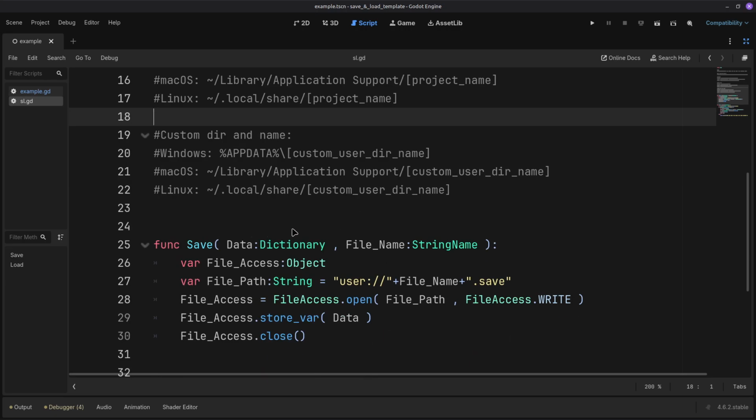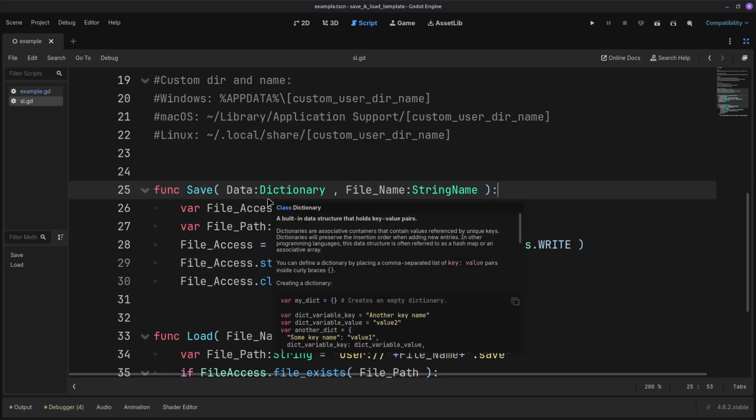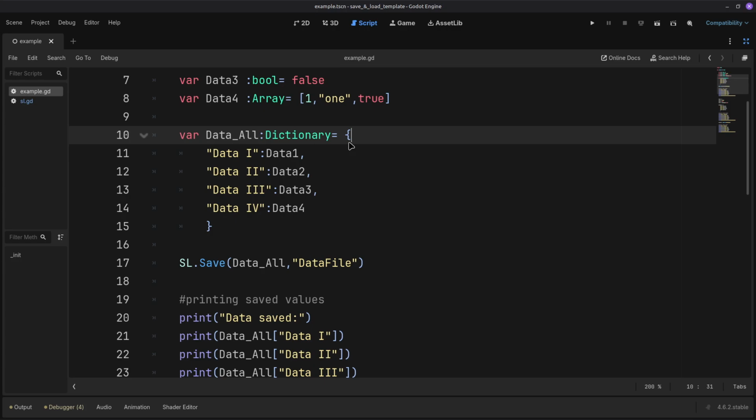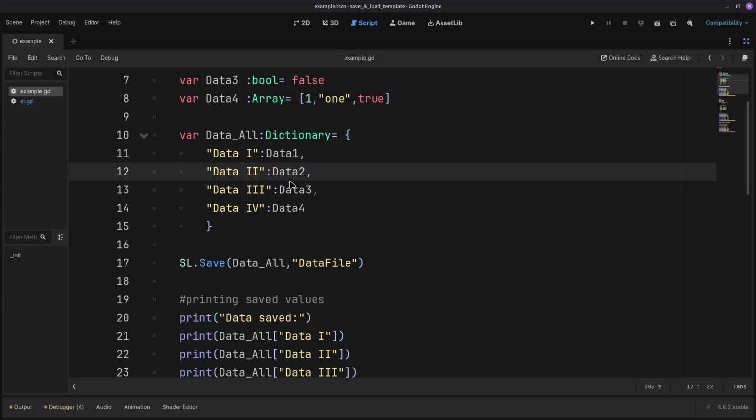Now let's go to our save function. The first thing we see is data, which is a dictionary data type. A dictionary is just like an array, but for every single value that you save in the dictionary, you get to give a name to that value, so you can easily retrieve the value after loading the data. As you can see here, this is the dictionary, and these are the values of the dictionary, and these are the names given to these values. So we can easily retrieve any value we want.